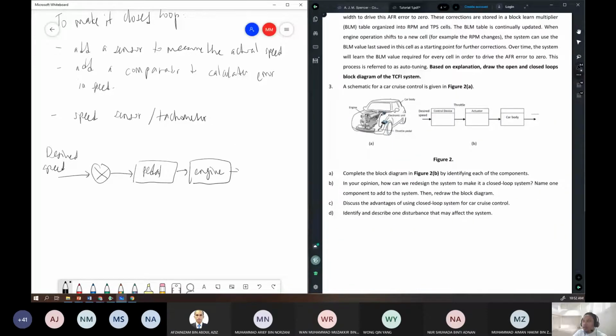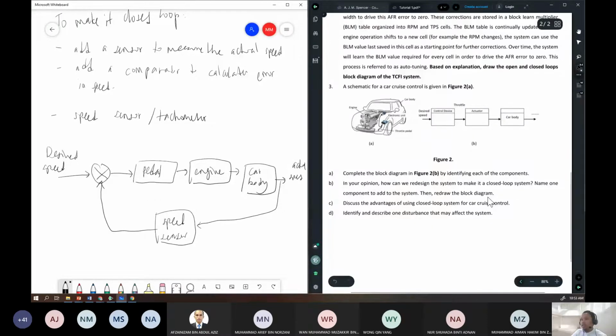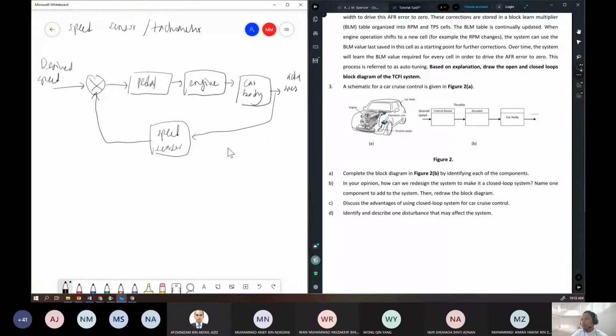Okay. And then pedal, and then engine, and then we have car body, and then actual speed, and then we have speed sensor here. So the important things that this question actually asks is to add a sensor. Okay. And of course, you need to add this comparator when you want to draw a closed loop diagram.